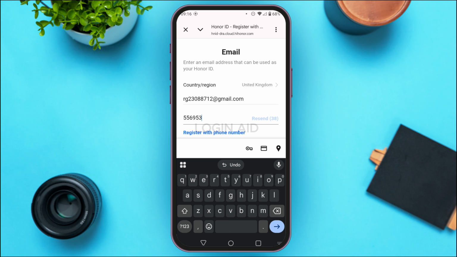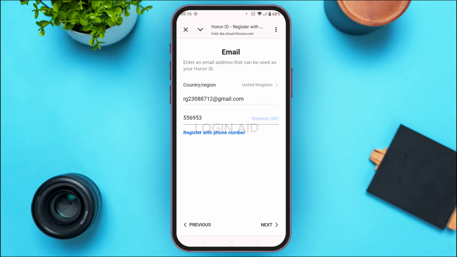Now instead of doing all that, you can also register with phone number. For that, tap on this option, register with phone number. If you use the phone number, the code will be sent to your phone number. Simply enter the code over here. Now after you do that, tap on the next option that you can see on the screen.